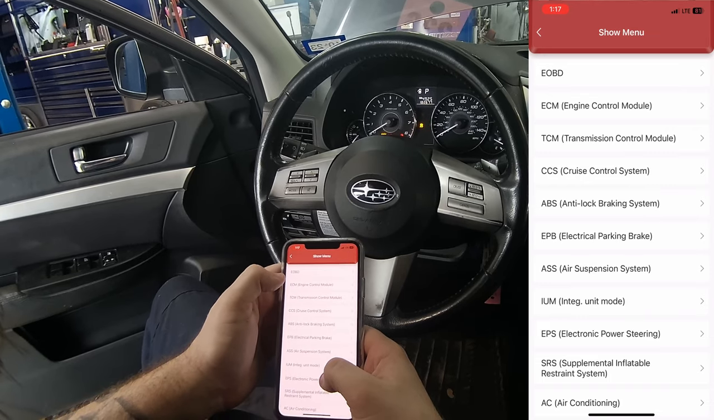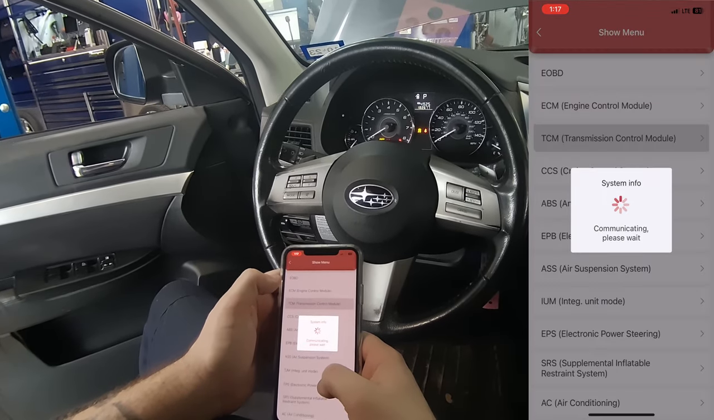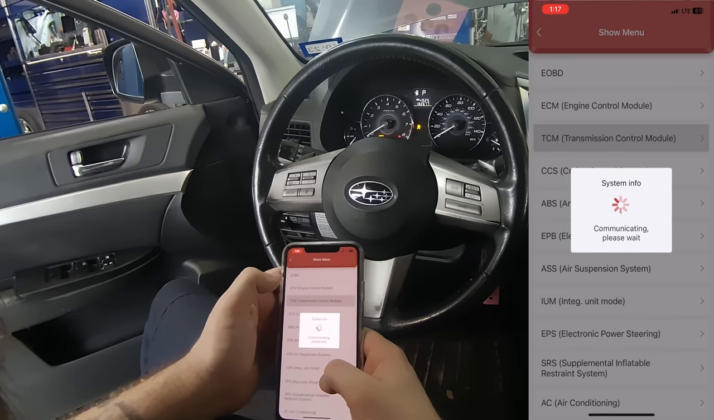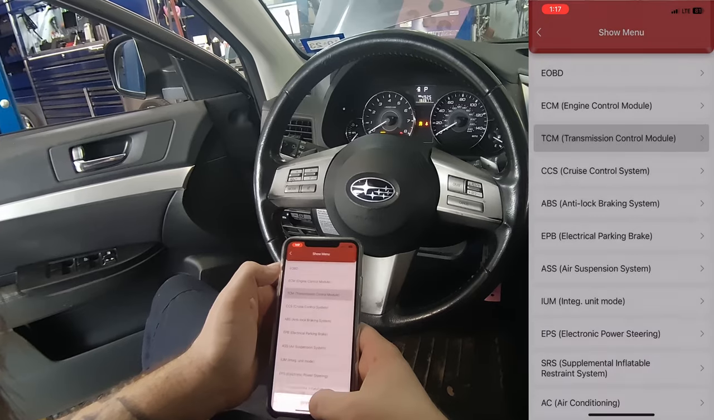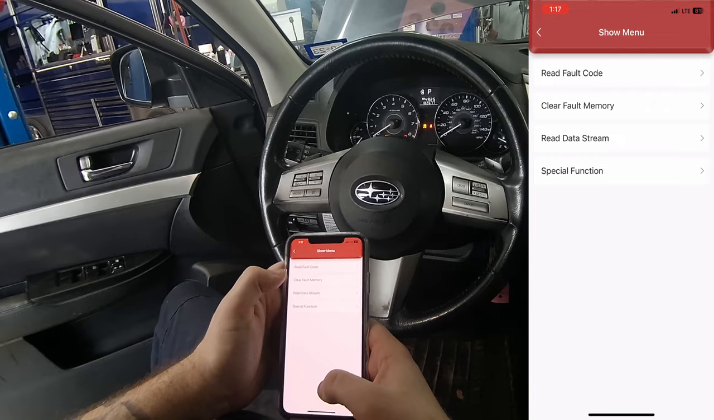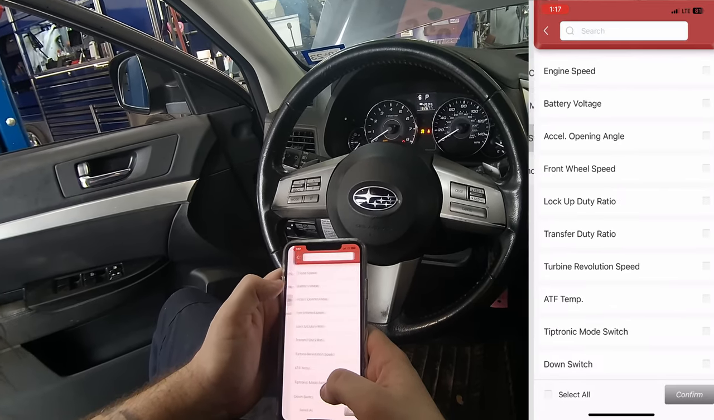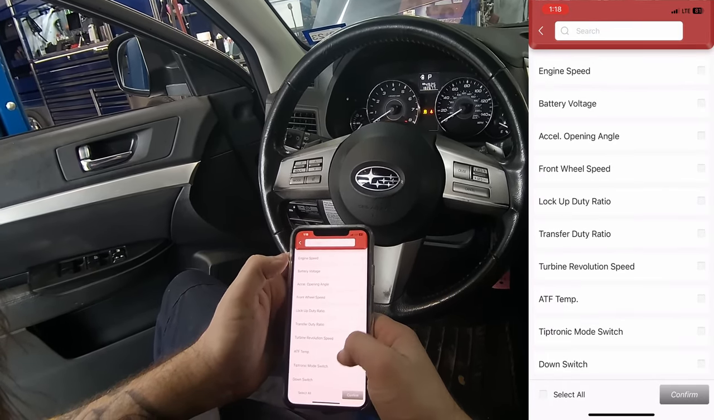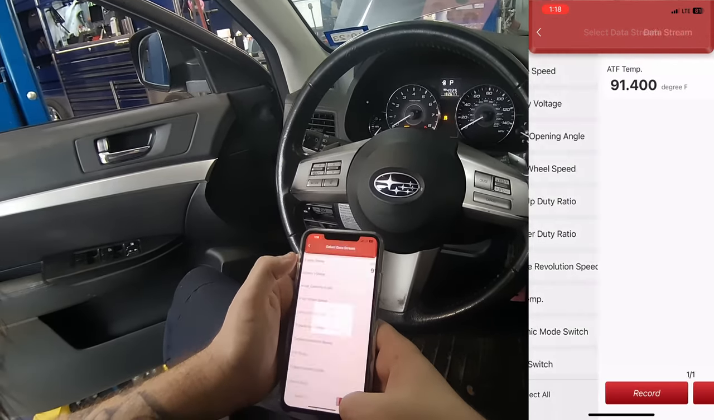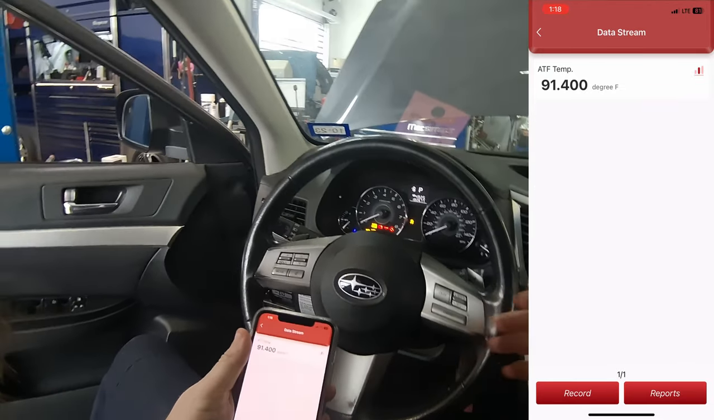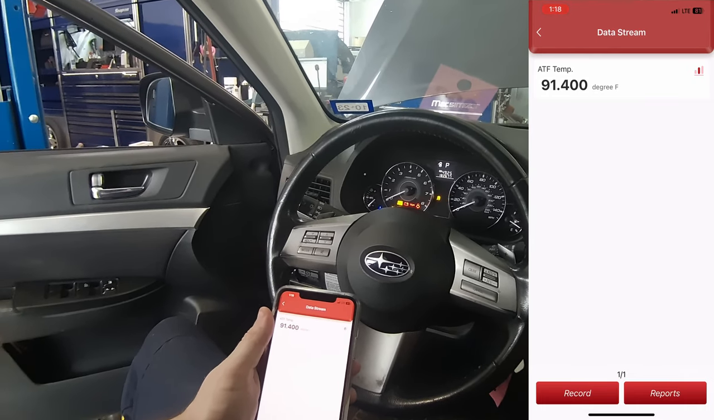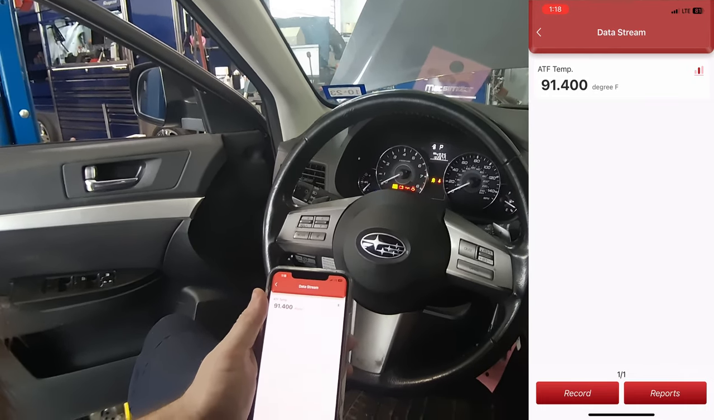System selection this time. TCM. Confirm. I want a read data stream. I want my ATF temp, and that's it right now. 91 degrees, perfect. I need to get it up to about 120 to perform my relearn.